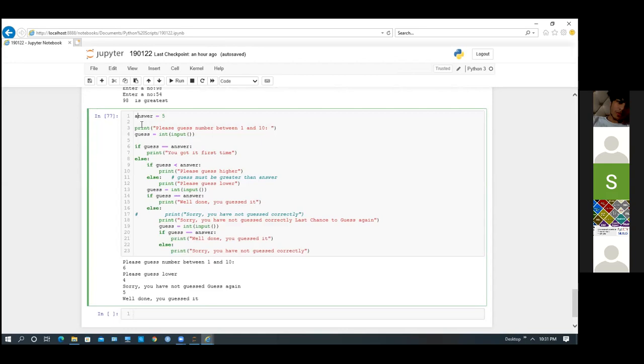Suppose you do one thing. This program I will be sharing with you. What you need to do is modify the program. If you guess correctly in the first chance, you will get 10,000 rupees. That will be your prize. If you guess in the second chance, it will be 5,000 rupees. And if you guess correctly in the last chance, you will get 100 rupees. Else you won't get anything.